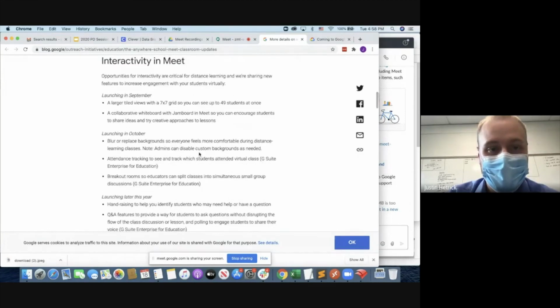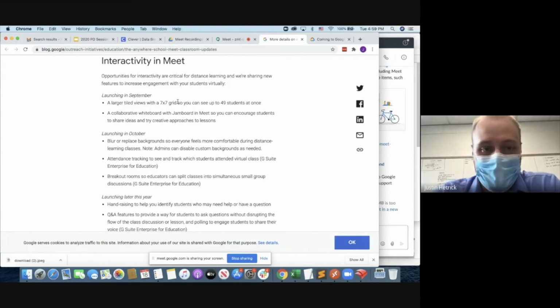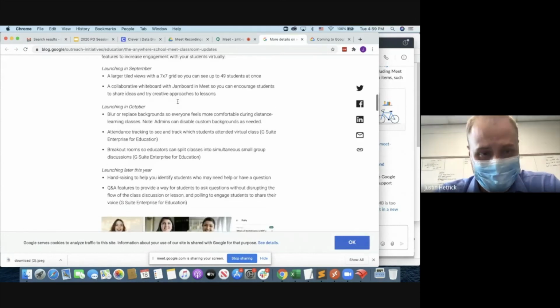And then the other things that are coming in September, they're having the grid view or the tile view. Instead of 16, it's going to show 49 kids at once. So that would cover a whole class. And then it's also integrating with a tool that we're going to cover later, which is the whiteboard called Google Jamboard, so that you can basically have a whiteboard for your remote students to interact with you on.